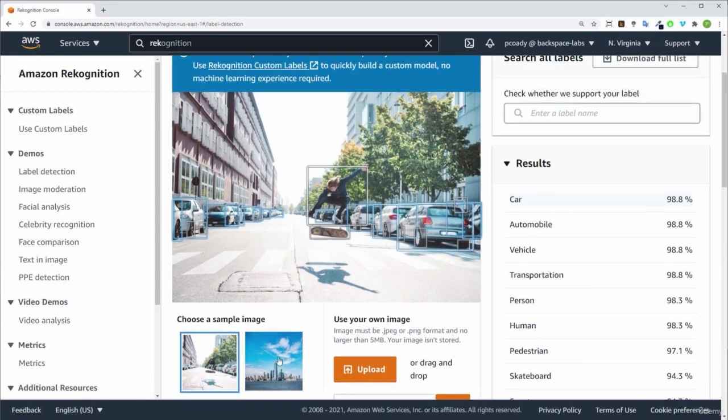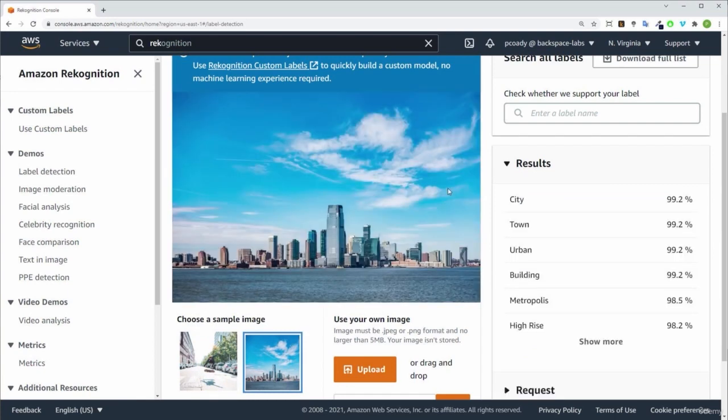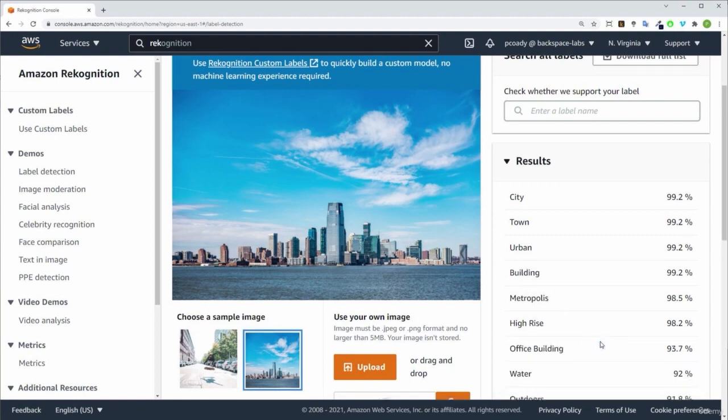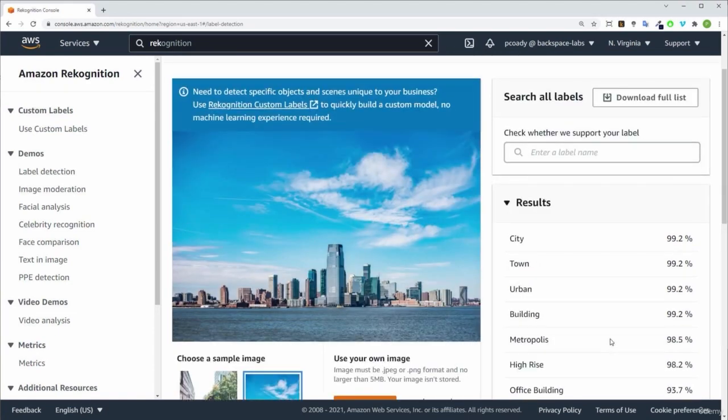Let's have a look at another one. So here's another image, totally different. And here we can see it's identified that it's a city. It's a metropolis, high-rise buildings there. It's identified the water. So that's pretty good. So if you wanted to recognize things within an image for whatever reason, that's quite handy. So let's have a look at another one that's a little bit more powerful.